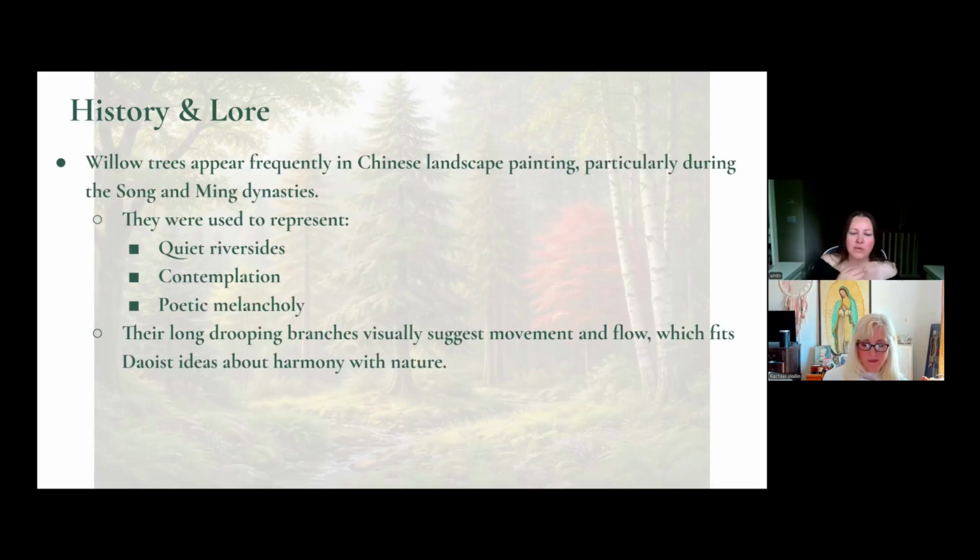And then in classical Chinese history, we see landscape paintings with lots of willows, especially in the Song and Ming dynasties. That was just the big thing, representing quietness, contemplation, melancholy, sadness, things like that.